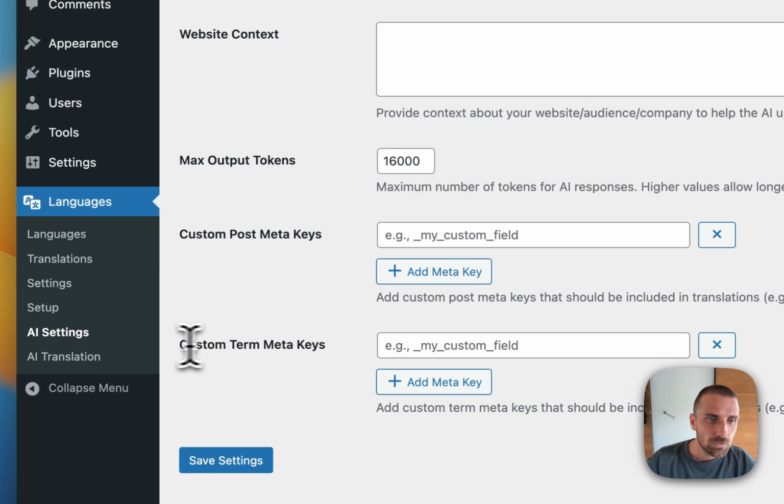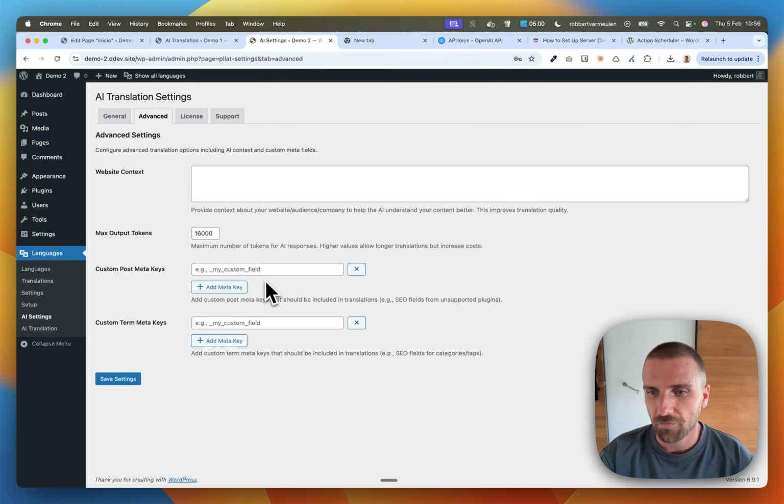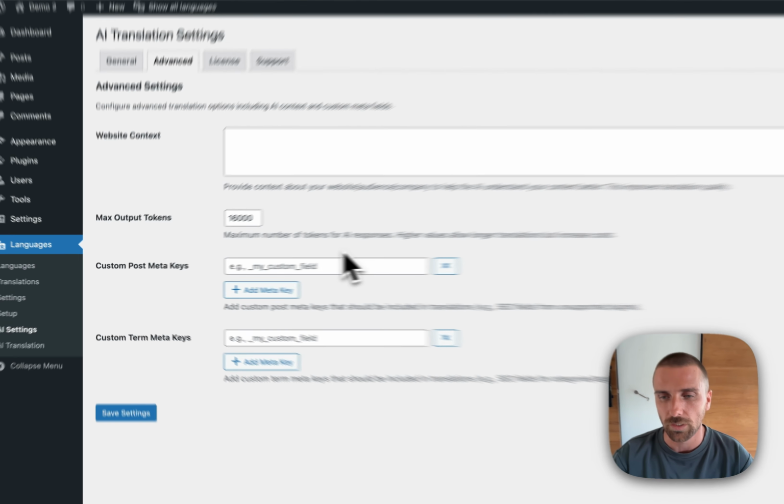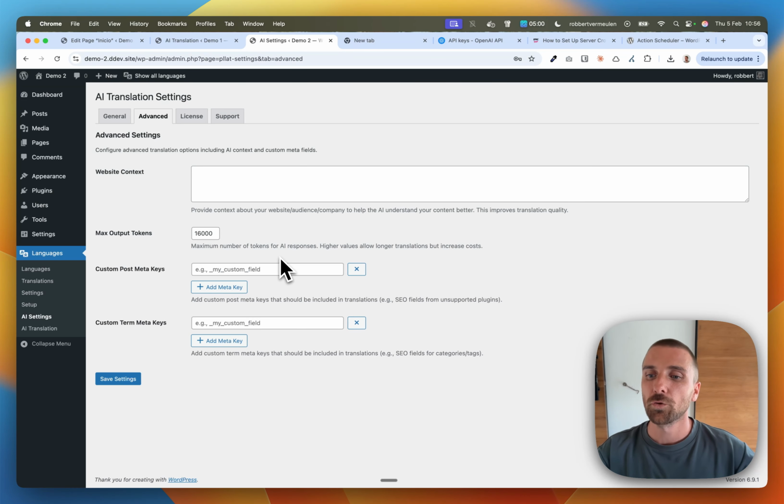Then you have these two settings, custom post meta keys and custom term meta keys. Let's say you have specific meta fields that you also want to translate. You can add the keys here, and then the AI will recognize those fields as well and will create tasks for those fields too. Do you remember the 1 out of 3 tasks I showed you earlier? For example, if you would add 5 more fields here, there would be 8 tasks in total.